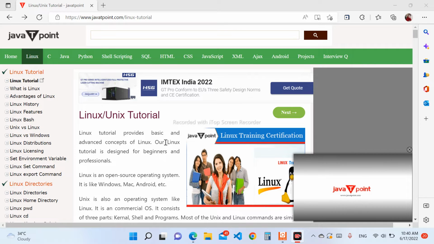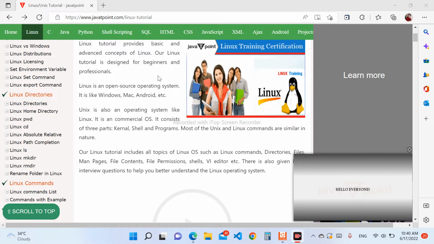So first of all, Linux tutorial provides basic and advanced concept of Linux. Our Linux tutorial is designed for beginners and professionals. It is for both beginners as well as professionals. It contains both the concepts. So basically, what is Linux? Linux is an open source operating system.